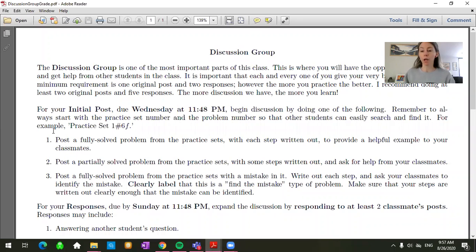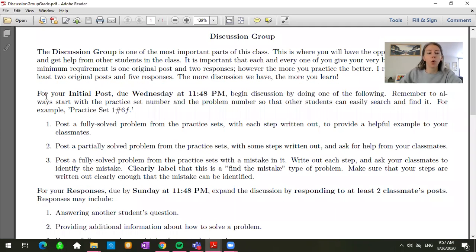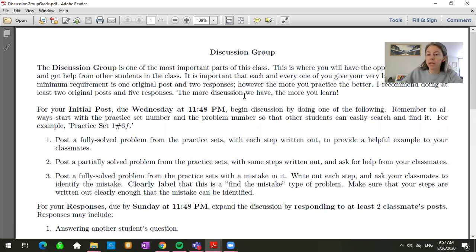So the discussion group document explains exactly what you have to do, and it explains the rubric for how these things are graded. So first, this document is posted under important documents on layout. So for your initial post, which is due every single Wednesday at 11:48 p.m., you begin the discussion by doing one of the following. You can post a fully solved problem from the practice sets with each step written out to provide a helpful example to your classmates.